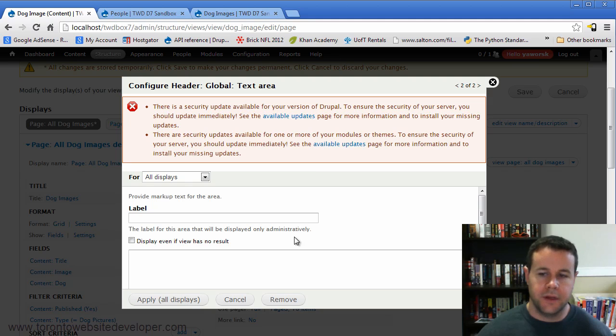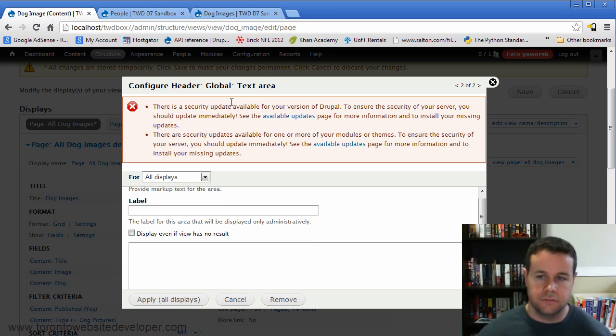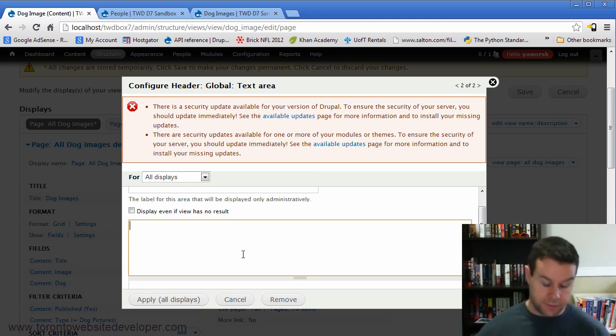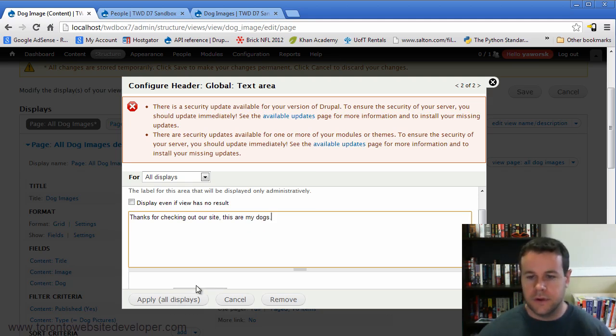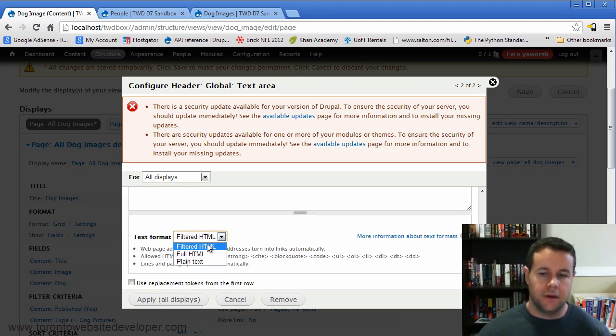And then remember we enabled also just to show global text area. So if we wanted to show some kind of text, thanks for checking out our site. These are my dogs, right? And then down here you've got the option for filtered, full, and plain text. If you enabled the PHP code module that comes with Drupal core, you'd have PHP here, the ability to write some PHP. So if you're familiar with that, you might want to try that out.